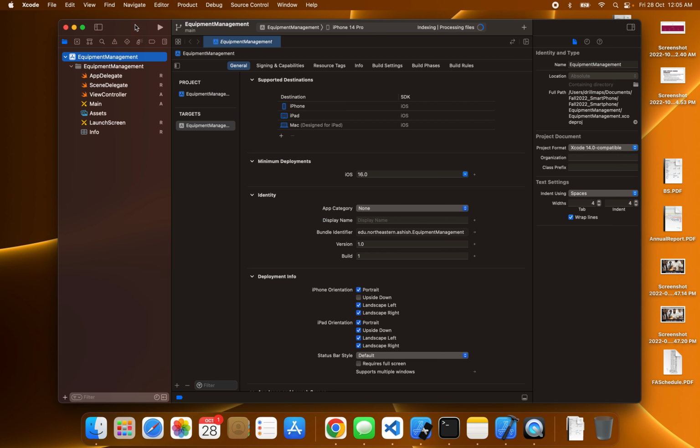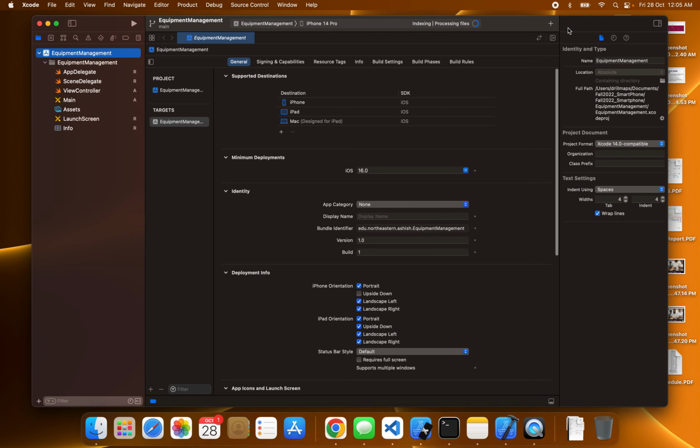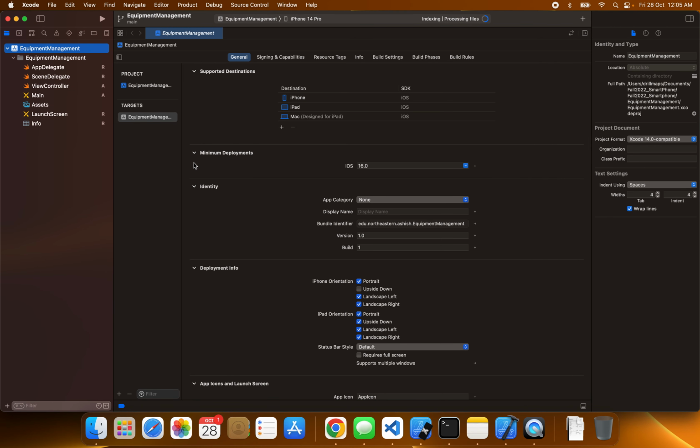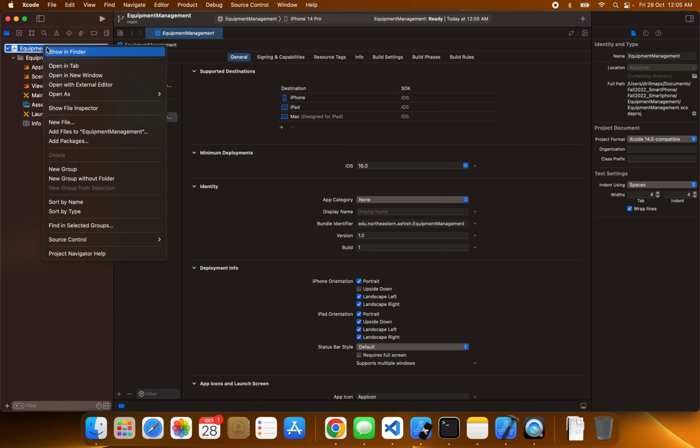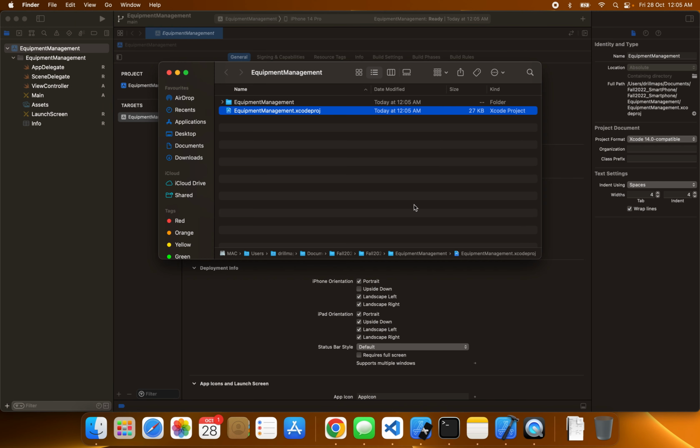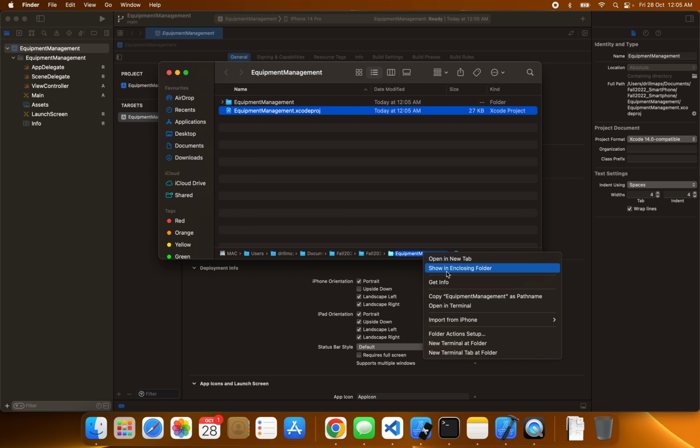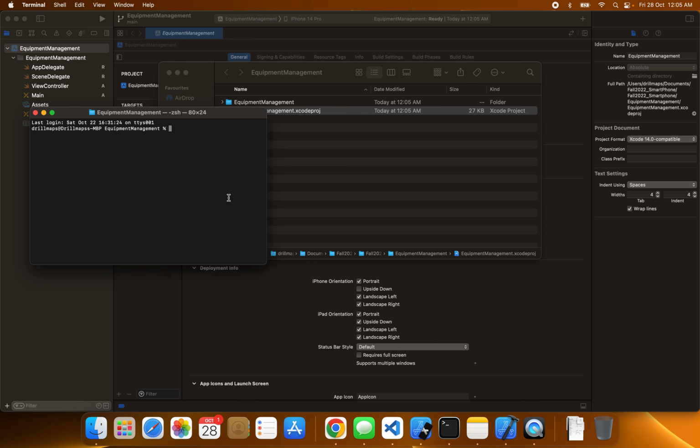Next, what we'll do is we'll start from the very start. We'll add pod files and all this other kind of stuff, right? So we'll right click over here and say show in Finder, and then over here we'll actually have a new terminal at the folder. So we have a new terminal at the folder.